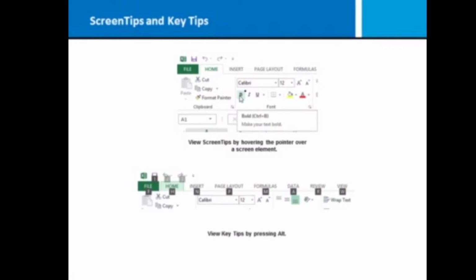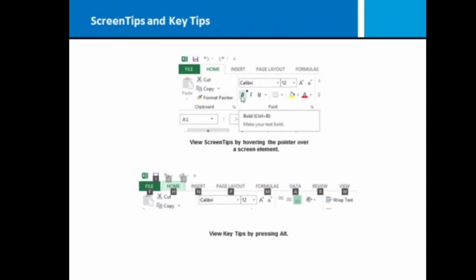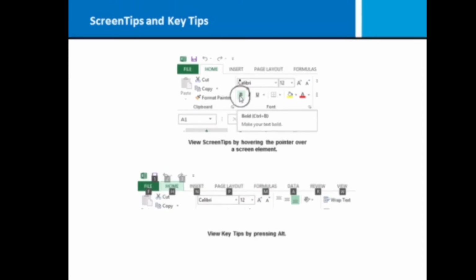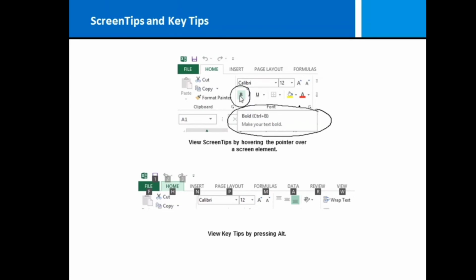Excel 2013 offers us something called Screen Tips. As you move your mouse along the ribbon, in this case my mouse is pointing to the B for bold in the font group, you'll notice that up comes a little drop down that tells me information or tips about what I'm pointing to. So in this case it tells me that this is bold, that I could hit Control B to access it if I wanted to, and it tells me the action that it's going to take if I select the B.